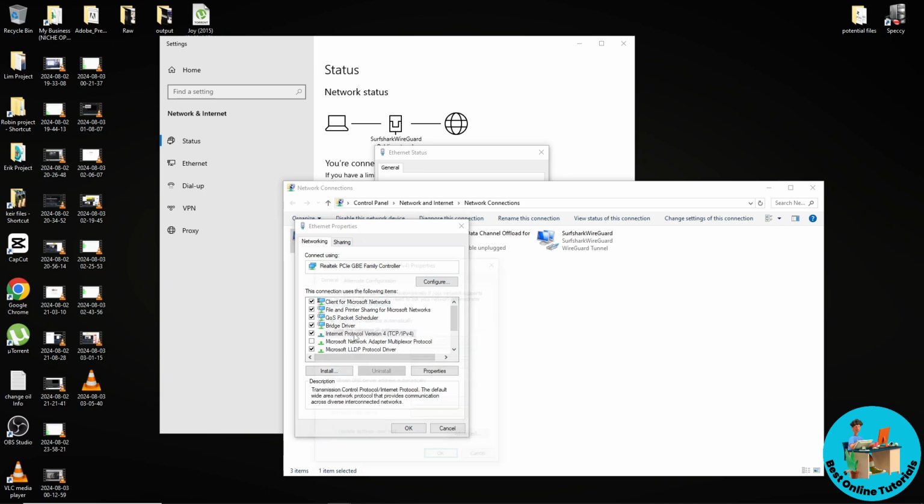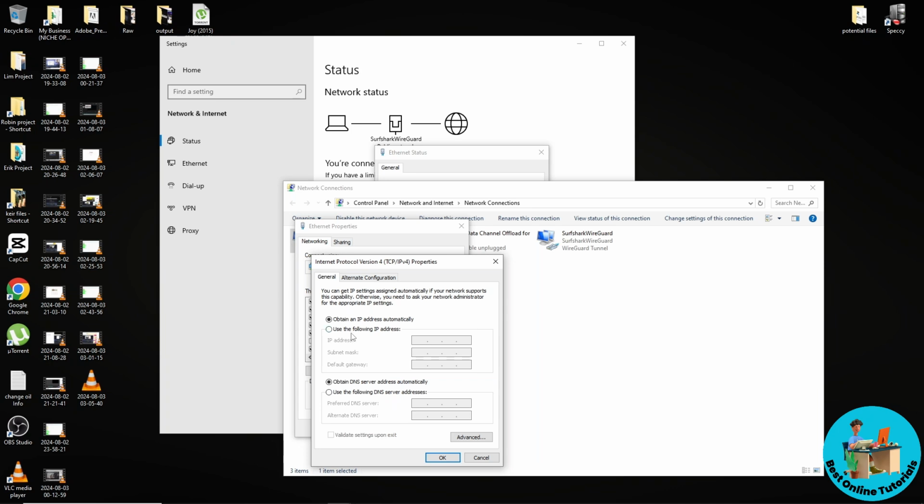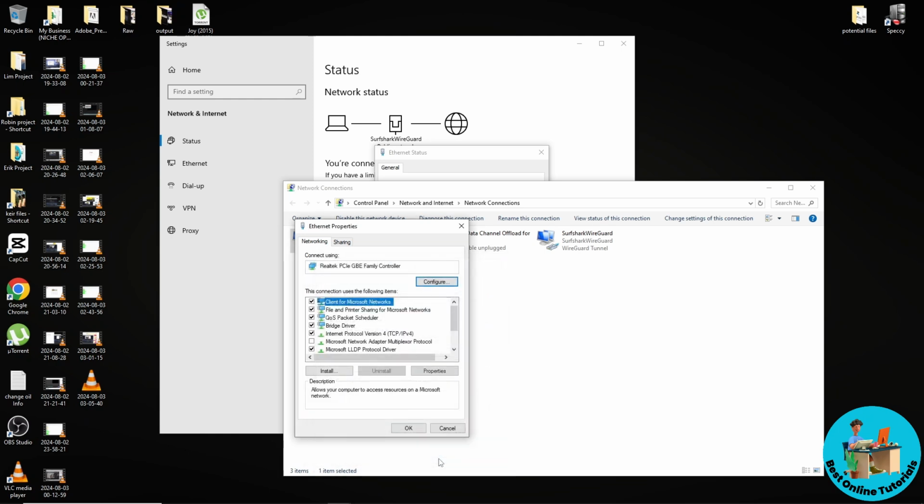Double click on it. And from here, guys, just make sure to toggle obtain an IP address automatically and obtain a DNS server address automatically. And from there, you should be able to fix the issue.